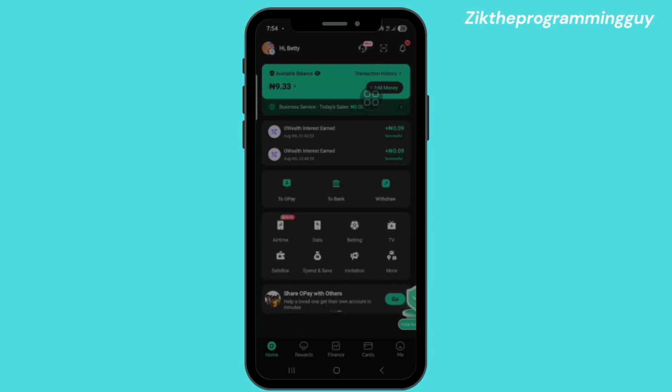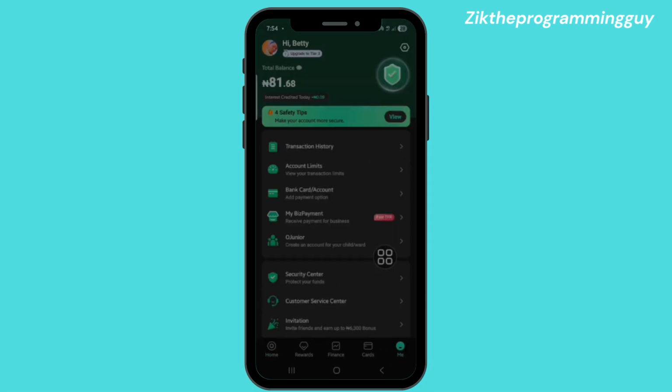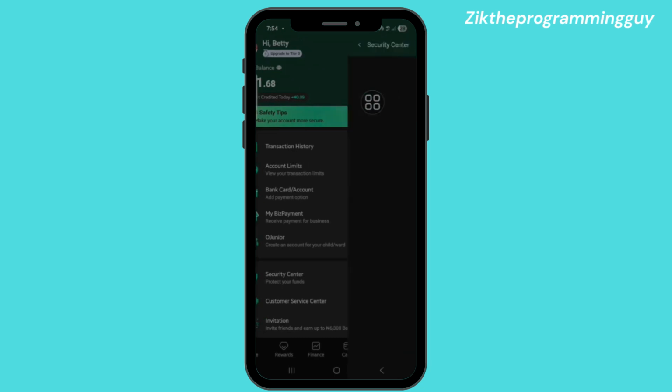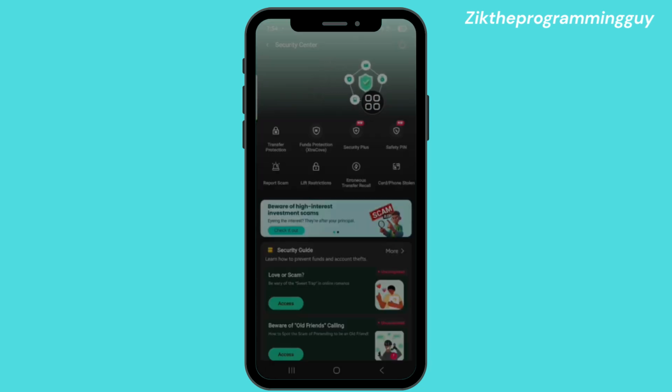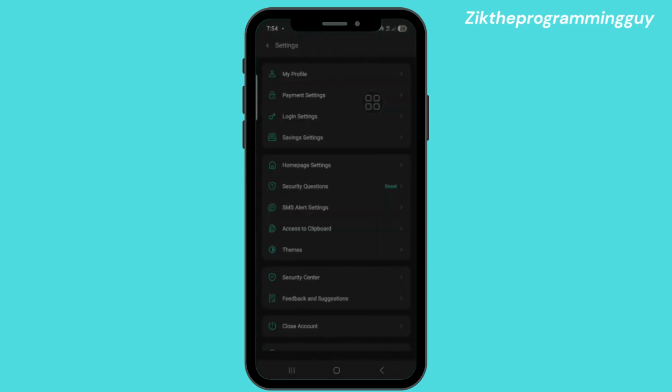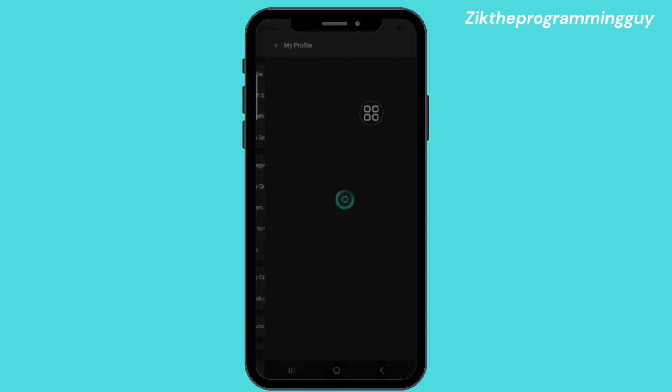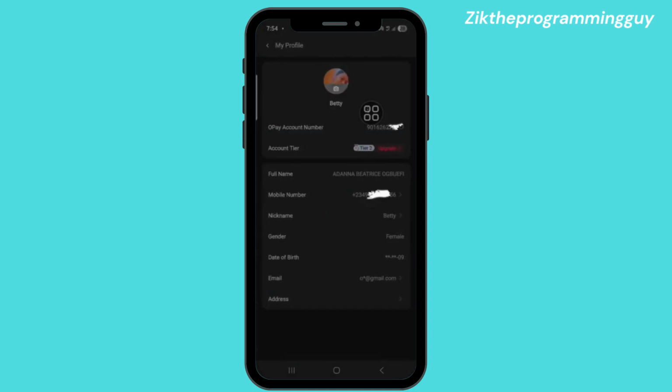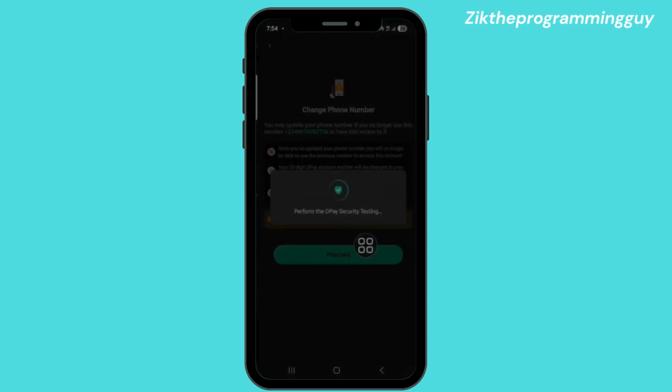Once you do that, you're going to click on where it says me right here. Click on me and you're going to click on settings right here. Click on settings. Once you click on settings, you're going to click on my profile. Click on my profile and you're going to click on mobile number, which is a phone number.